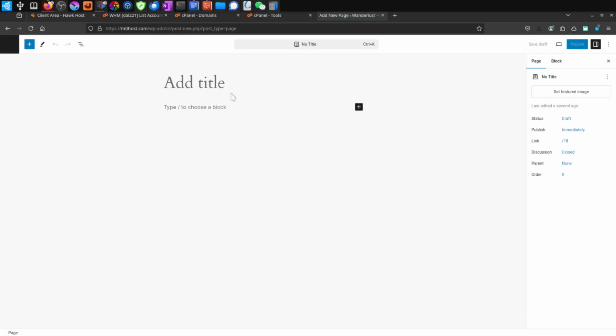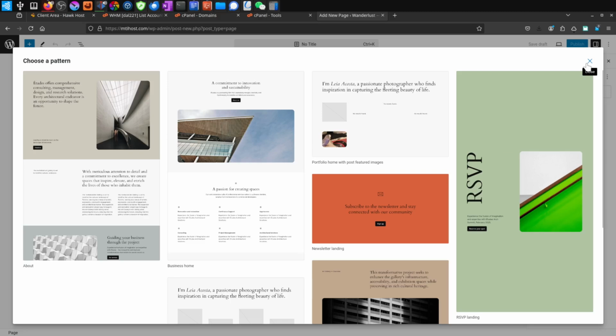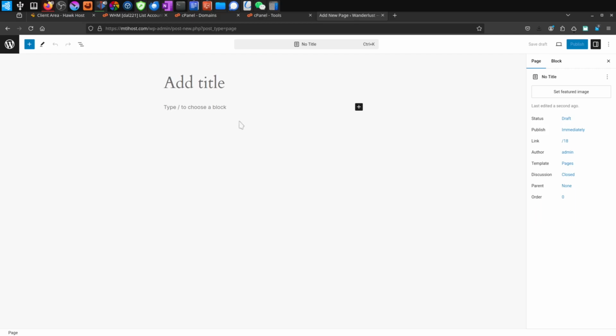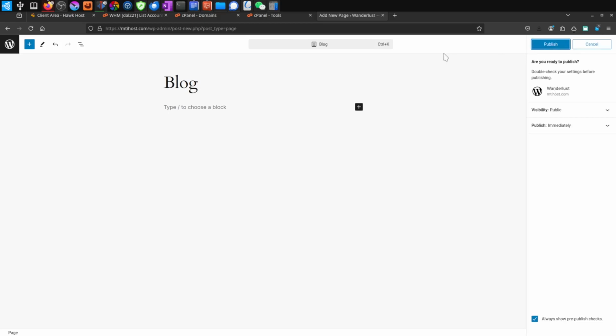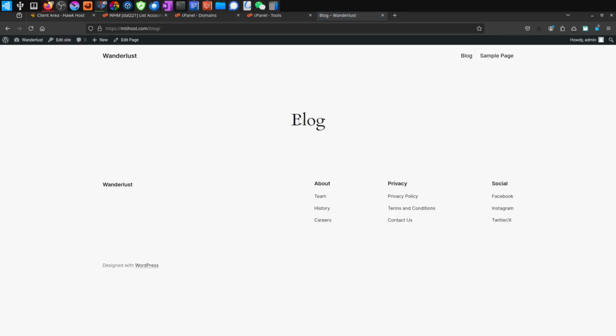So what we'll do is we create a new page. This is a very similar editor. The default for a new page is showing us that we can add some different patterns and things like that. We can just exit out. I just want to show you, if we say blog and then we click publish, and then we just click and view it, you can see that there's nothing there.